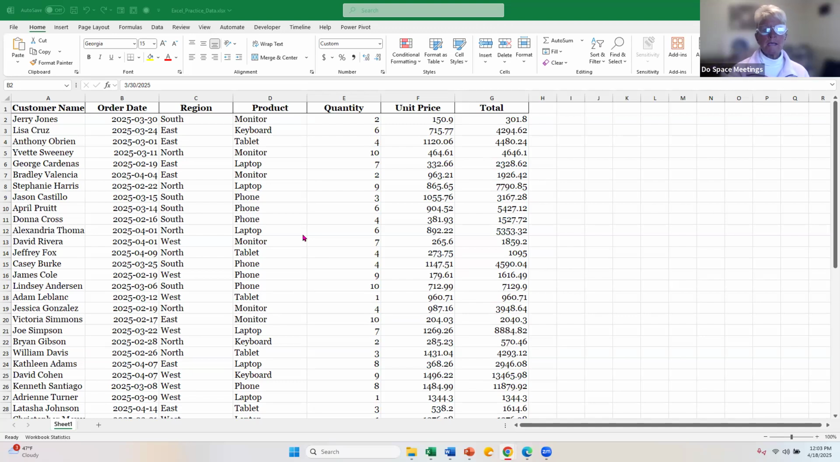So you want to make sure that you're not combining things like multiple order dates. If Jerry Jones, the first person on there, has more than one order, let's say that they ordered something on March 30th, and then they ordered something again on April 19th, you don't want to put those in the same order date. You want a separate line item for that order date.